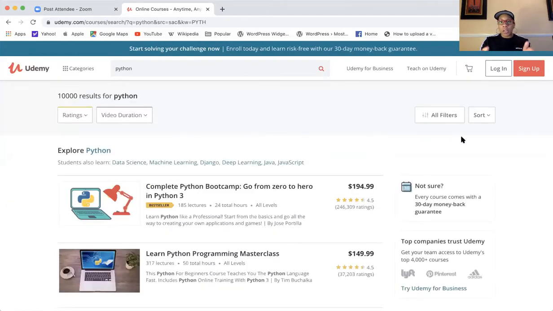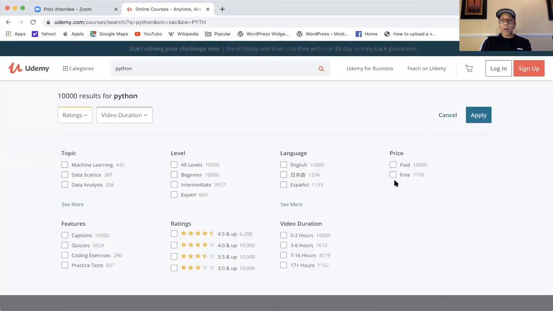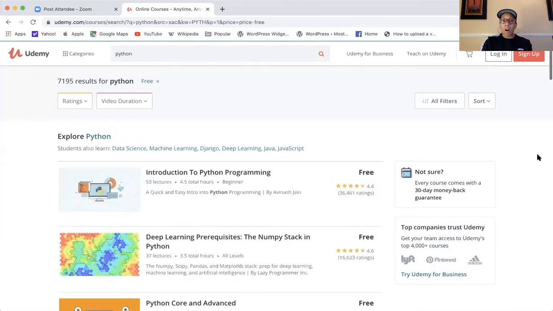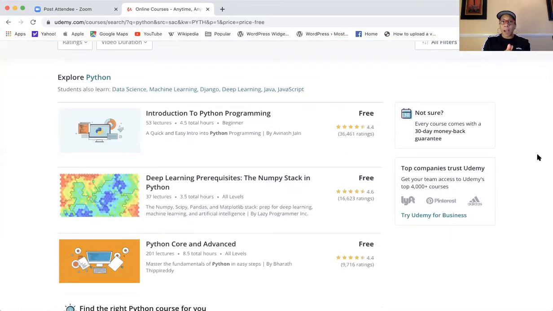This is going to come back with some paid classes, but we're going to go to all filters right here, and we're going to select free. This is how you find the free classes, by coming to the all filters. We're going to hit the apply button right here. And these are all the free classes that came up for Python.